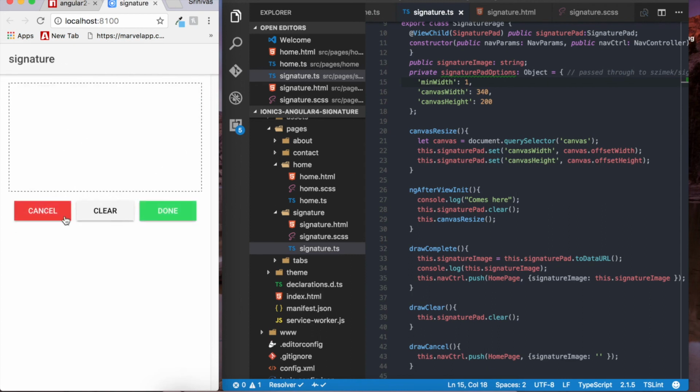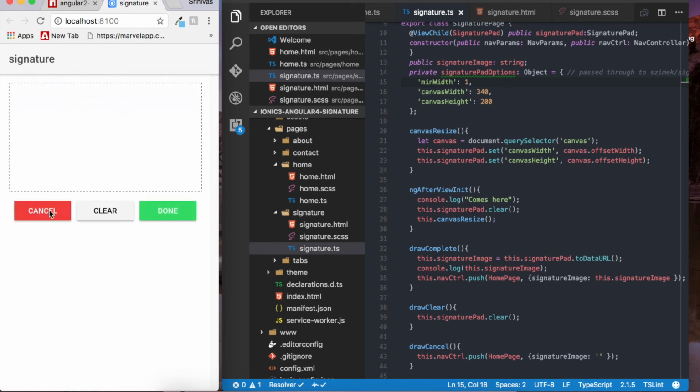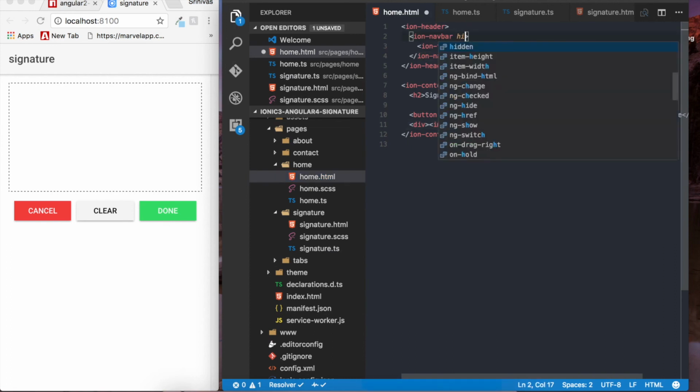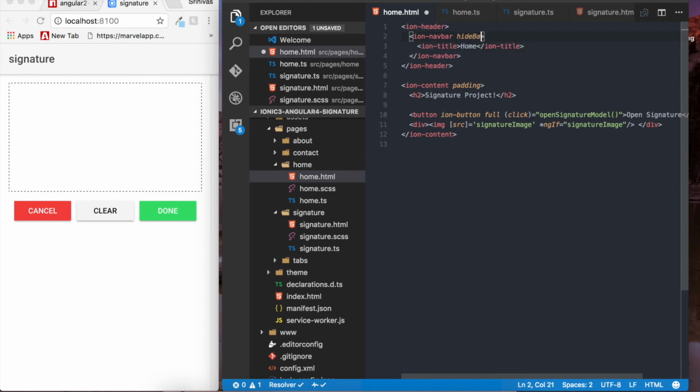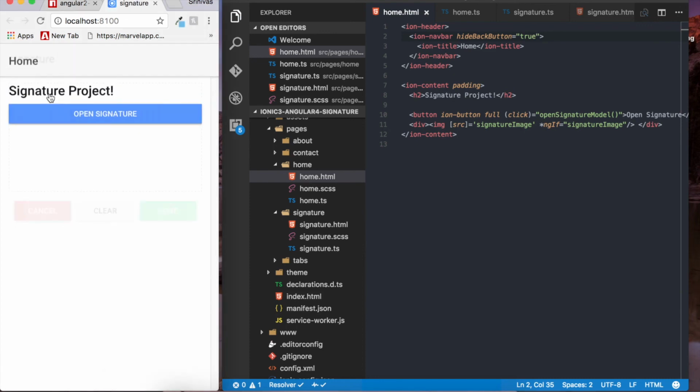And whenever I click cancel, a back button comes, because that's the default behavior. Because this is a main page, whenever I open it and go cancel, it's considered a back button. So we need to hide that, otherwise it will be very bad. There is an option in the navbar, like hide back button, make it true. So now I'm hiding the back button, so you'll not find the back option here.